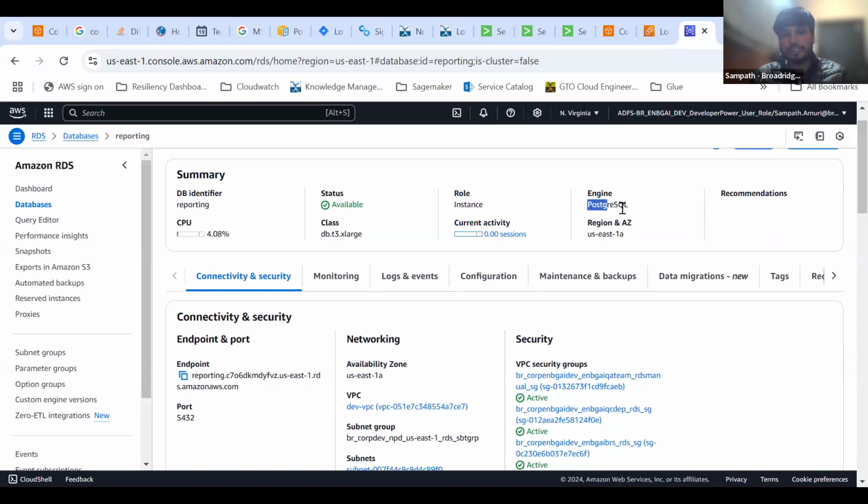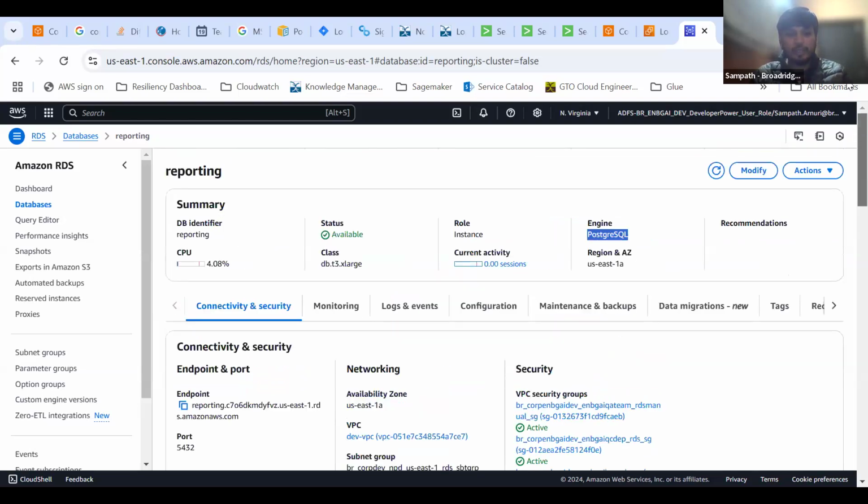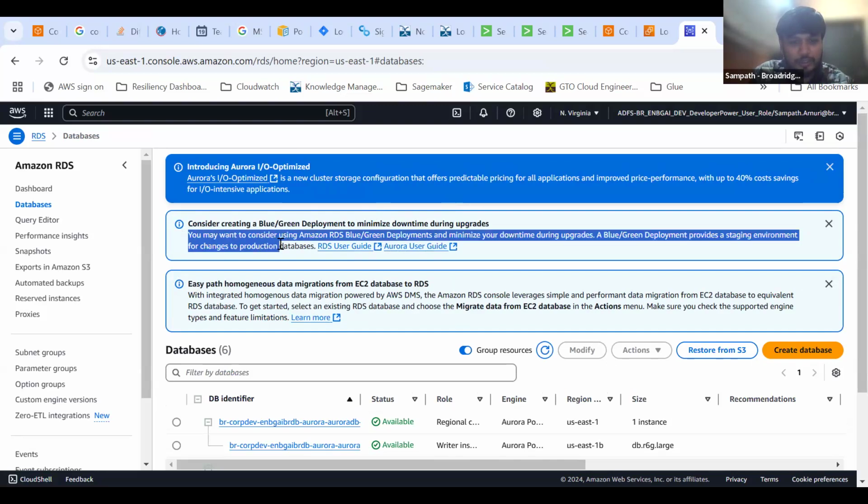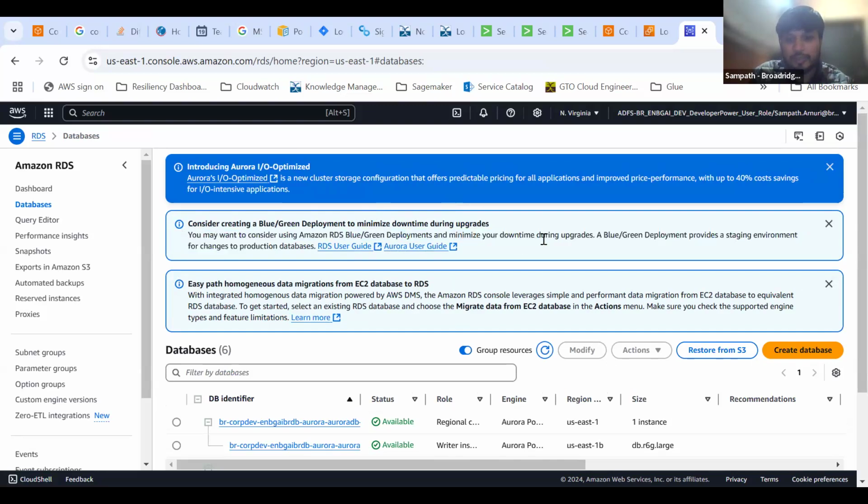And what is the engine? It says PostgreSQL here. Okay. We will now go into creating one as well. You can see whenever a notification comes like this, it is a new feature. Till date, I was looking for blue-green deployment for RDS, and it was not available. And they have just mentioned it here saying you may want to consider using blue-green deployments to minimize your downtime. So this is a new feature.